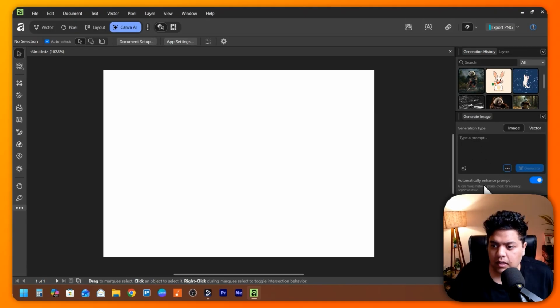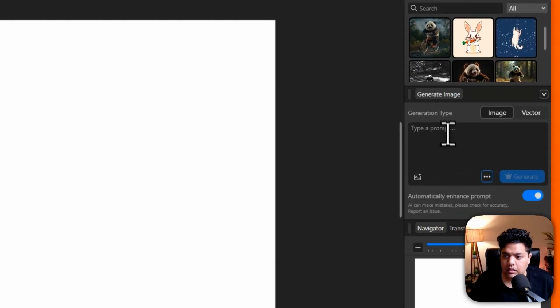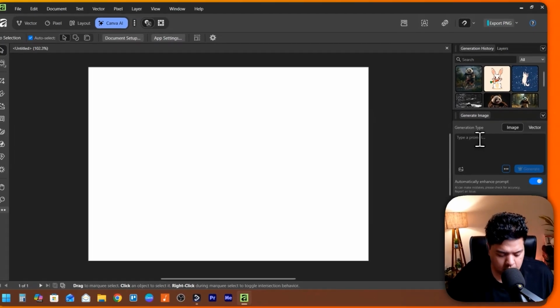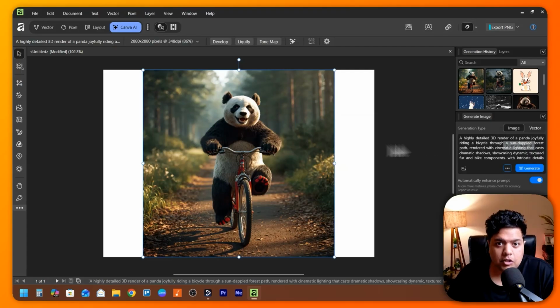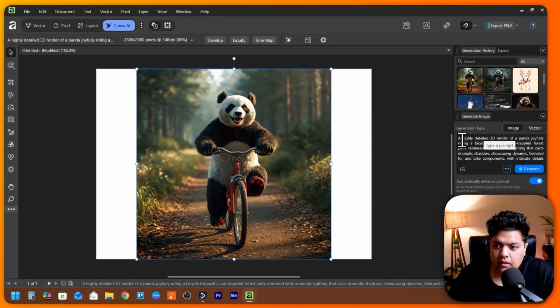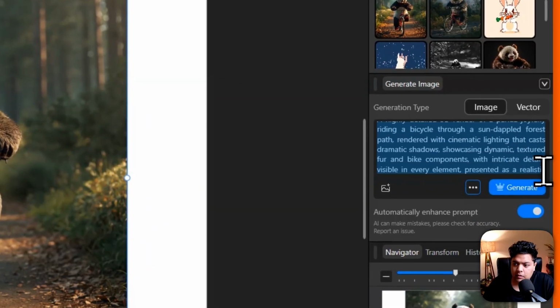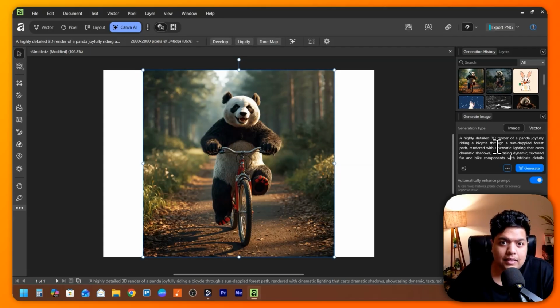Under it, you'll see automatically enhance prompt. This is, let's say I add a prompt here, panda riding a bike. It's going to automatically enhance it and add more to it. So let's click on generate here. And there you go. Our image has been generated. And you'll see that on the right hand side, the prompt has been expanded and it is more detailed.